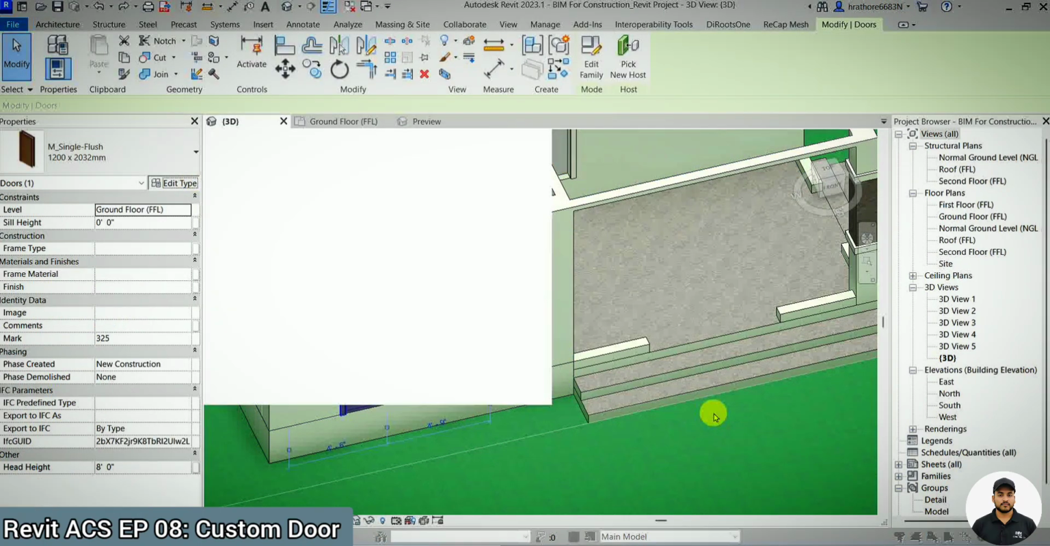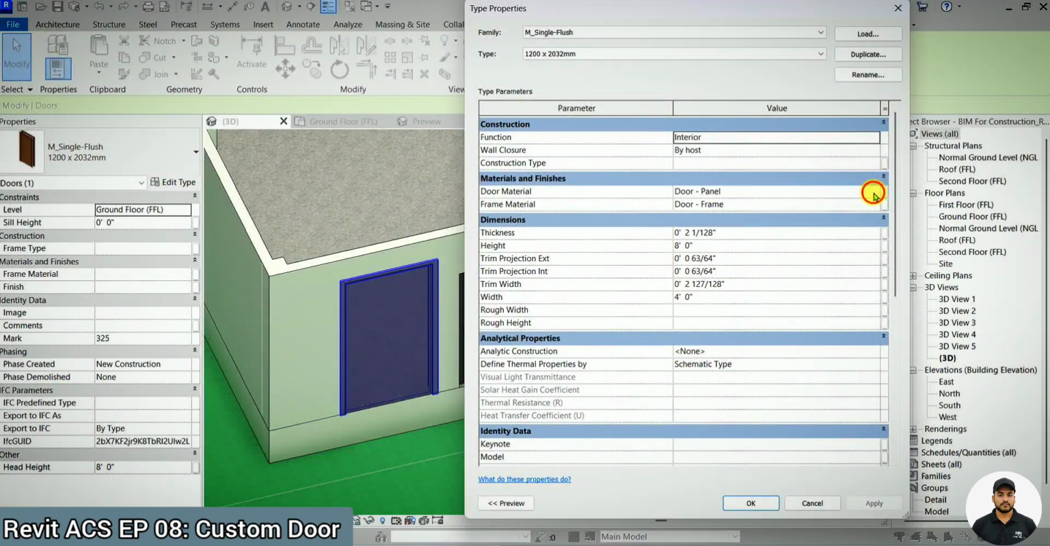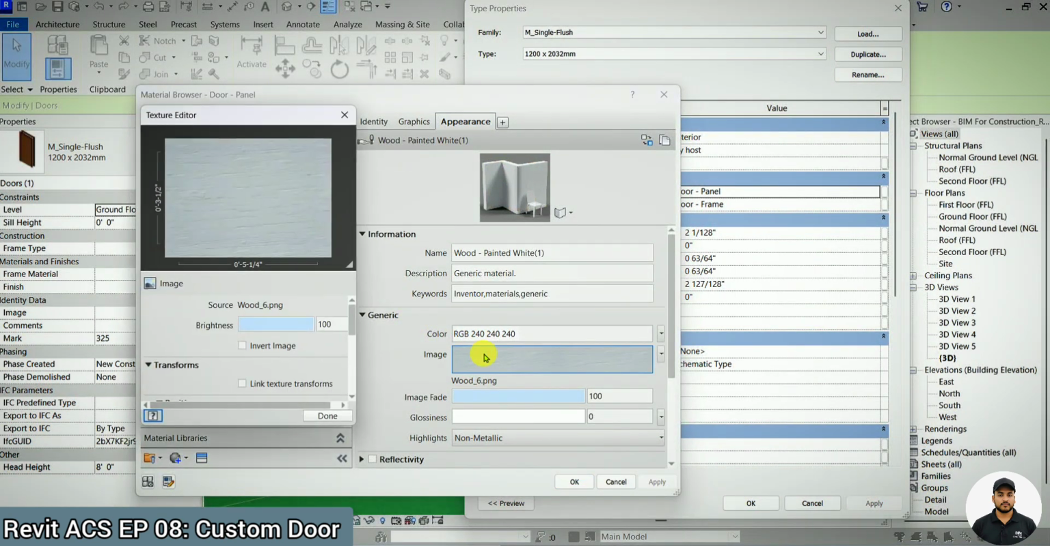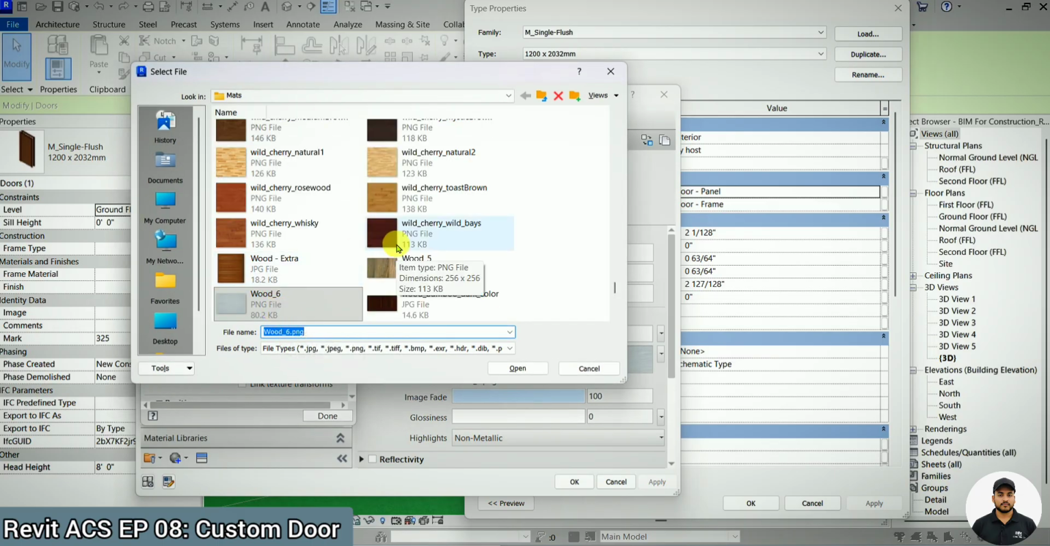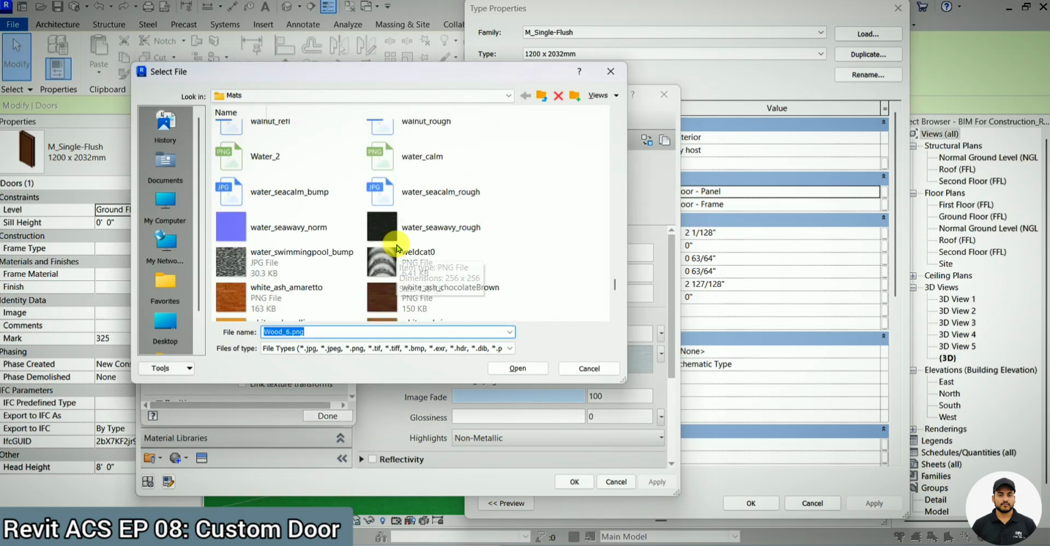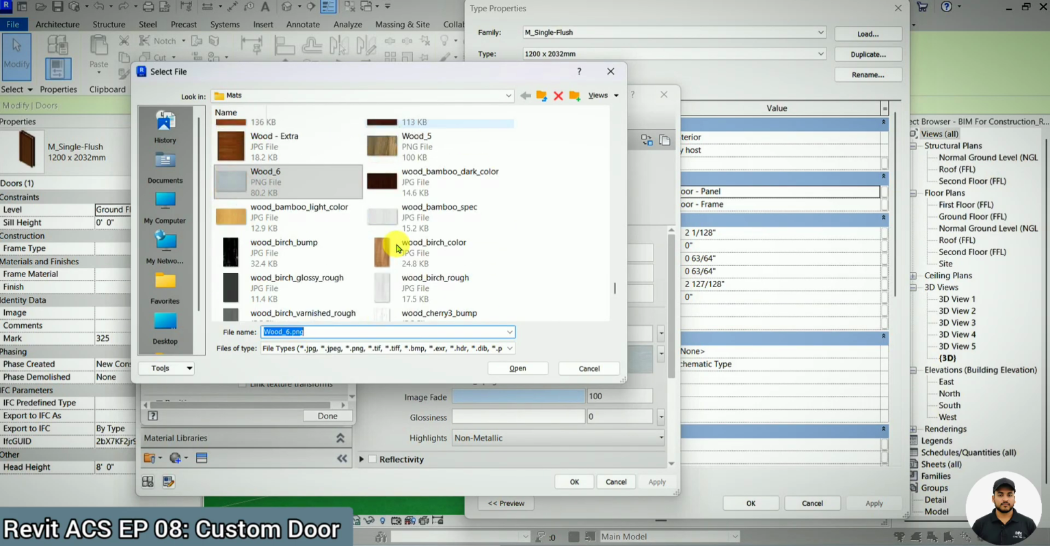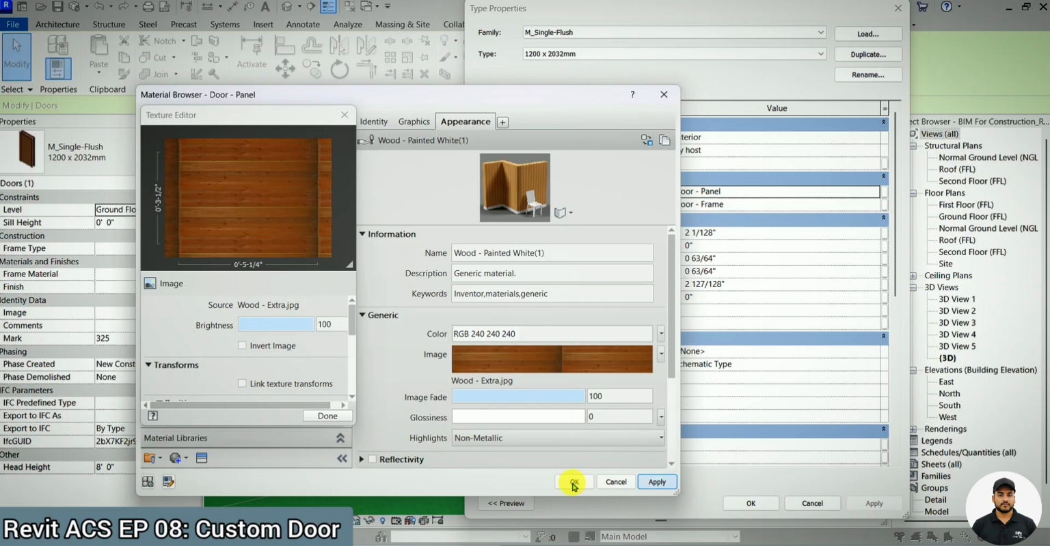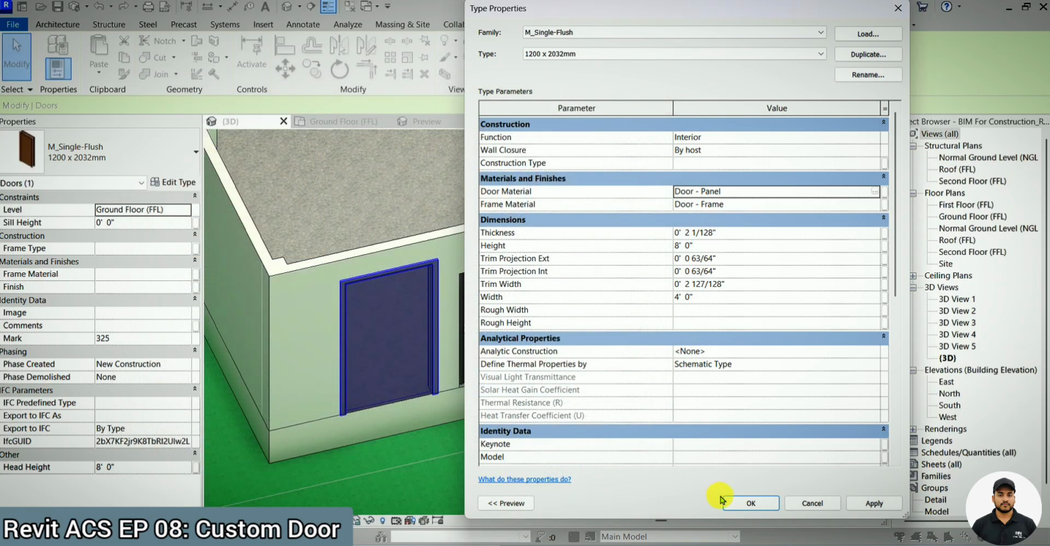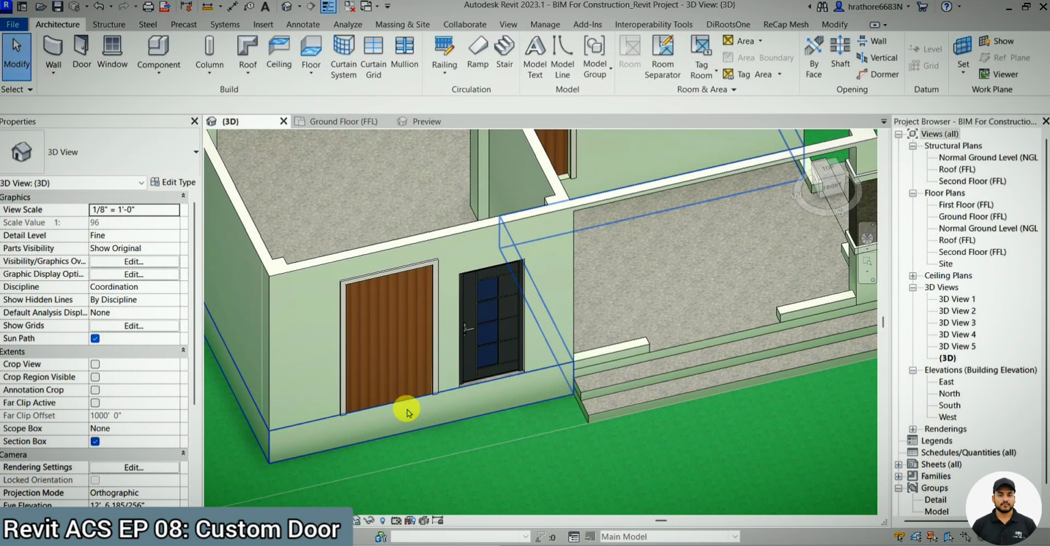And in a similar way, if you want to change it using any image that you have downloaded from the net, then you can replace that image here, okay. And by default, the Revit library also has some images that you can use. For example, this Wood 5 we are using, from Wood 6 to Wood 5, or for example Wood 6, wood extra. We will select this image, open, apply, okay. So now it is changed from some whitish gray to our wooden color. So this is how you can change the material for the door.